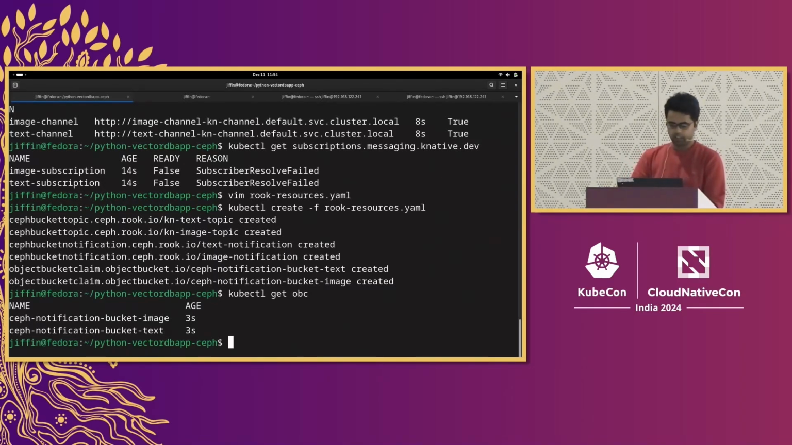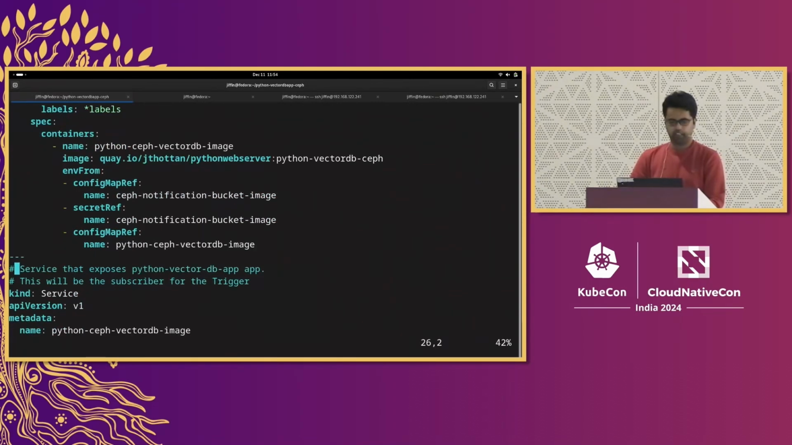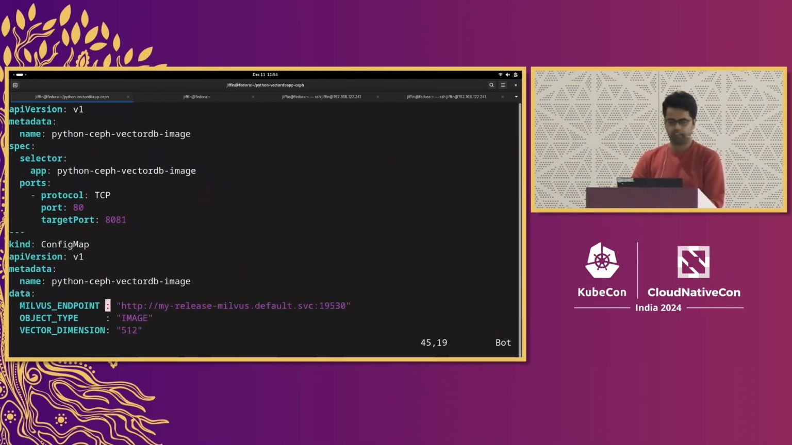Okay. Now I will deploy the application. So basically, there is certain configuration which I need to pass here. So this is the Milvus endpoint, and what type of object. And the vector dimension is for the embedding function. So basically, I am using ResNet, so it creates a vector of size 512. That's it.